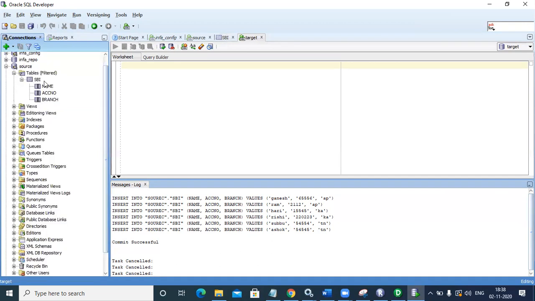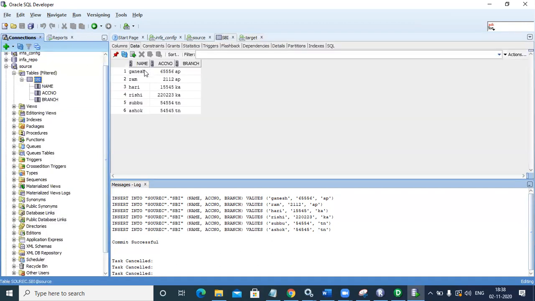We need to move these 6 records based upon location. AP records should be stored in AP table, Karnataka records should be stored in Karnataka table, and Tamil Nadu records should be stored in Tamil Nadu table. This is our requirement.